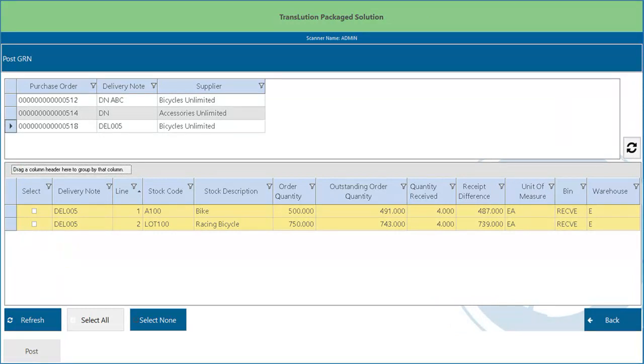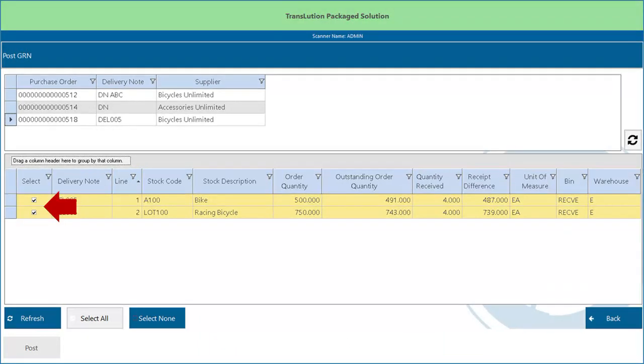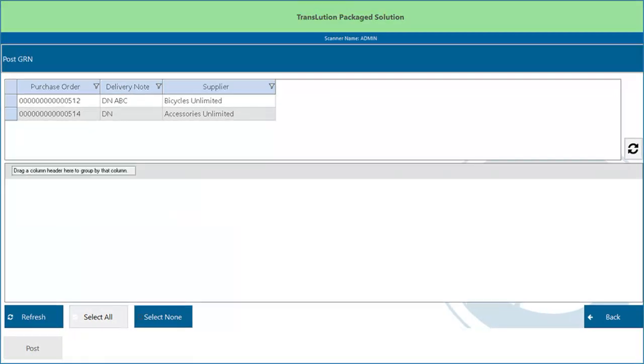The lines will show in different colors depending on the quantity received. It will display as follows: green if the quantity received is equal to the outstanding order quantity, yellow if the quantity received is less than the outstanding order quantity, red if the quantity received is greater than the outstanding order quantity, and white if the quantity received is 0. Once you are happy, select all the lines and click on the Post button to post to SysPro. The PO now falls off the grid.